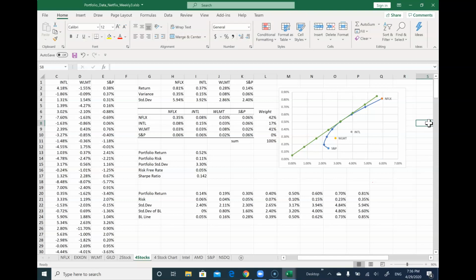So what this means is that when you put 42% of your money in Netflix, 17% in Intel, 41% in Walmart, you can achieve the market portfolio that can produce the highest level of Sharpe ratio. And given the Sharpe ratio, right, for any given level of risk that you are willing to take, you can easily calculate the maximum rate of return that you can achieve by diversifying your portfolio between these four assets and a risk-free asset. And that is captured by this BL line.